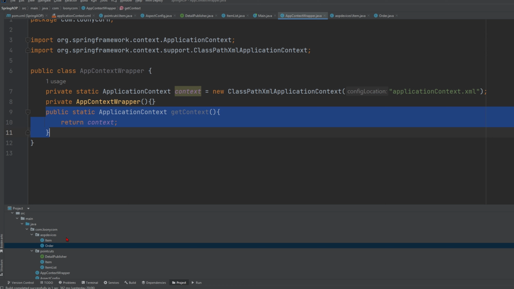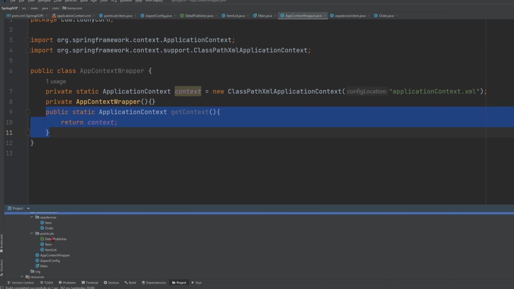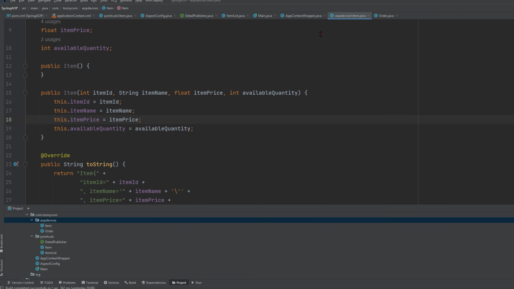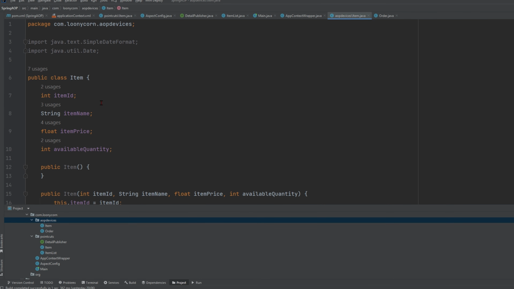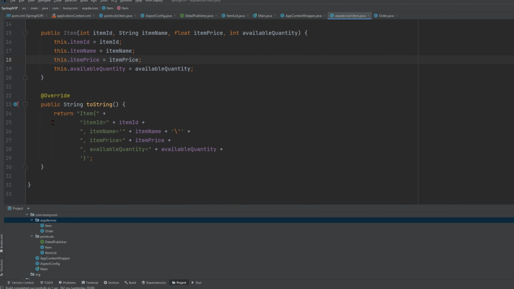We're going to want to create a new package inside of our Loonycorn. Inside of here, we're going to call it Aop Devices, and then we're going to make two classes. We're going to make item and order. So in here, we have our item class. This is going to be Aop Devices / item. It's different from our other item, but very similar. So we have these variables here. We're going to have two constructors here, one that's like empty and then one that has parameters. And then we're going to have a toString method, but that's going to be it. We're not going to have any getters or setters inside of here.